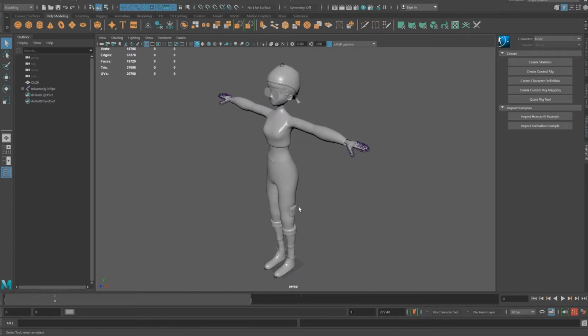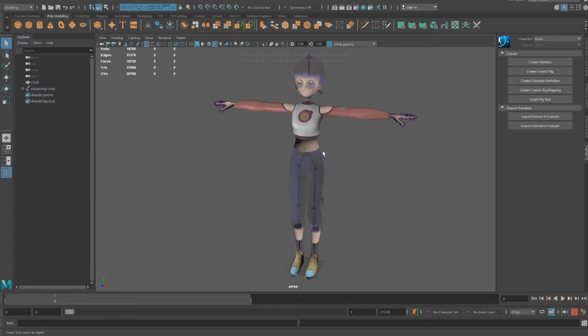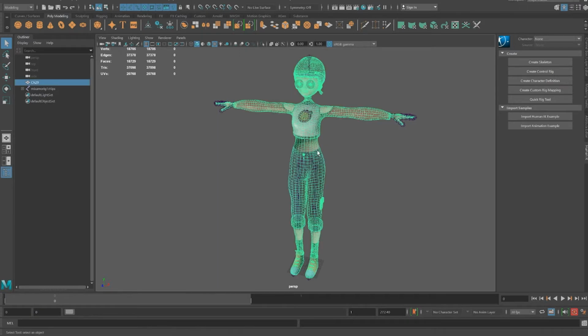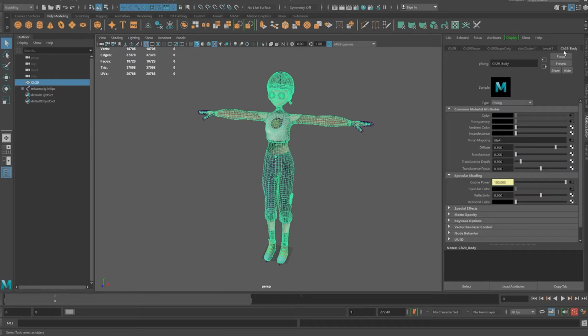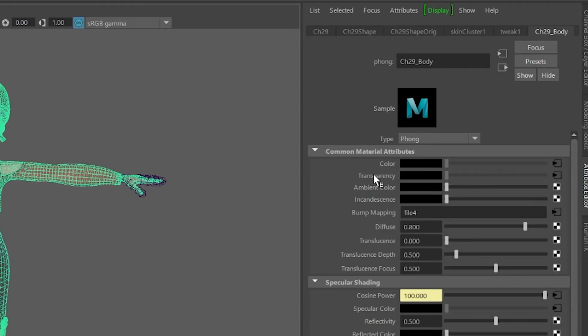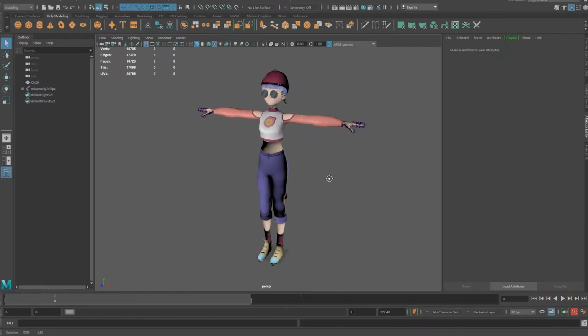If I press the 6 key, you can see that the shading is see-through. We don't want that. I'm going to select the character, and if your character is made out of multiple parts, you would just repeat this process. Go into the Attribute Editor, go into the last tab, and just right-click and select Break Connection. And now our character is solid.